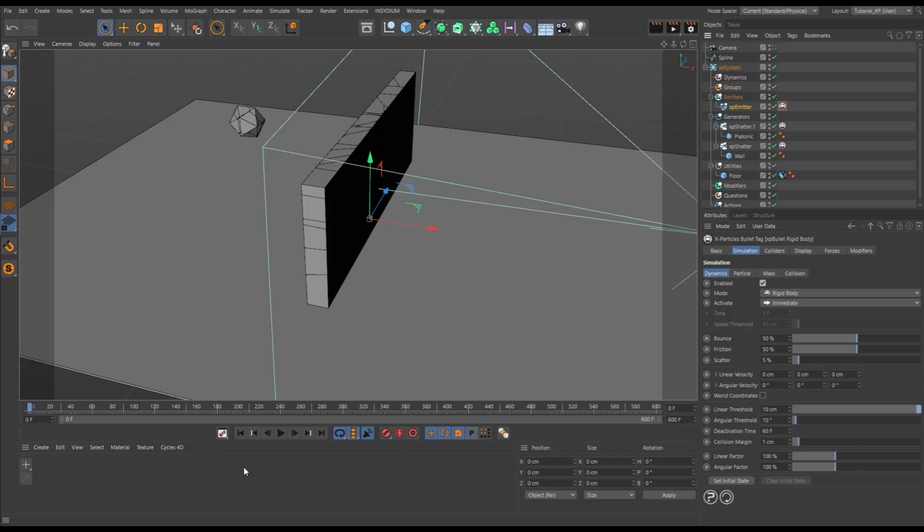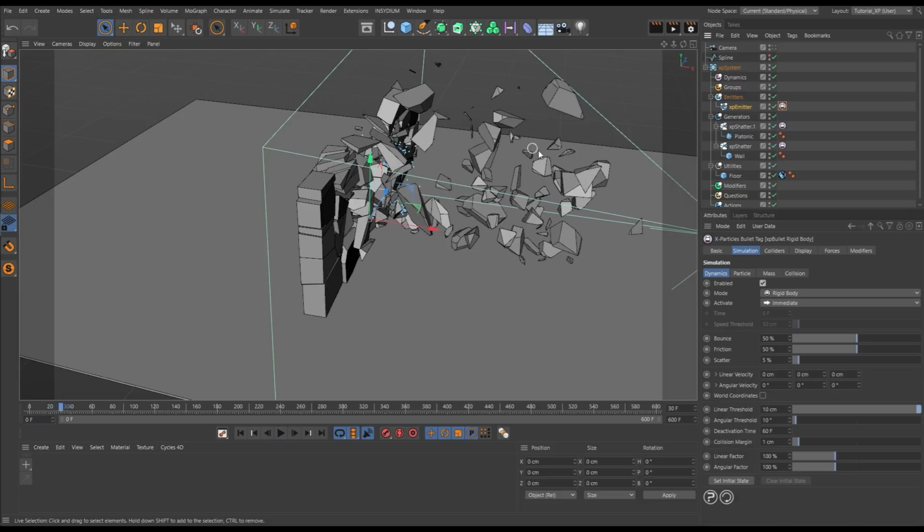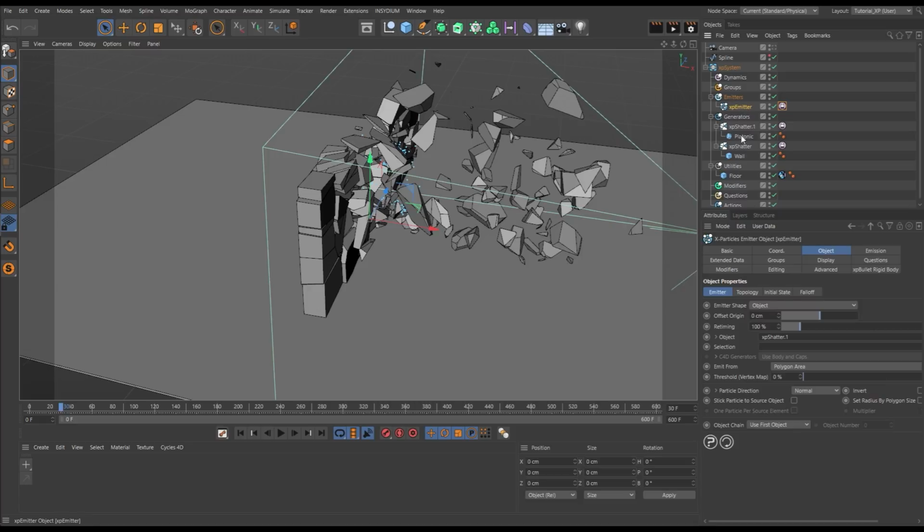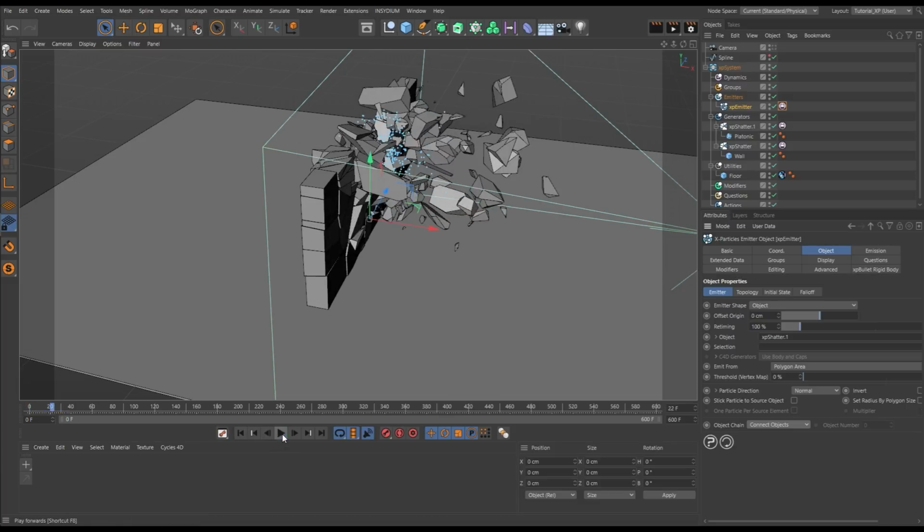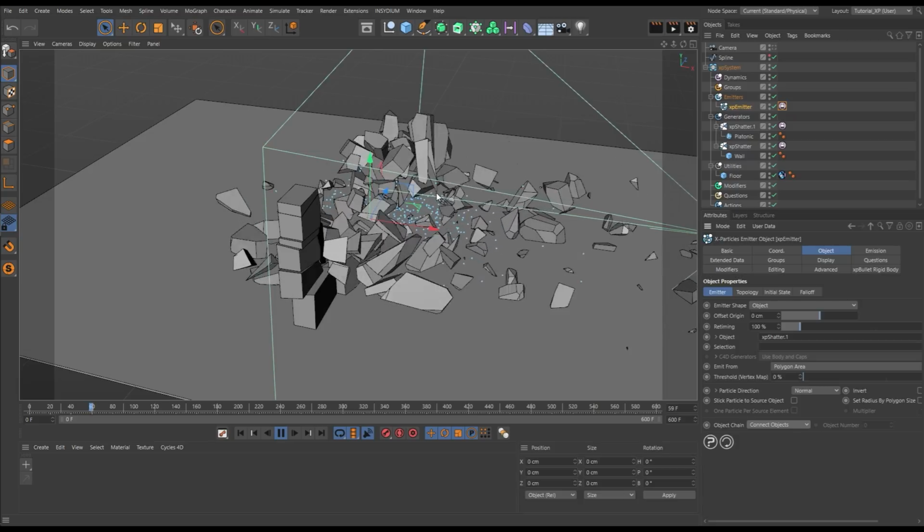Well, we could actually use some motion inheritance. So our particles are going to follow the motion of the platonic and not just fall directly to the floor. Before we do that, we just need to address one thing in the emitter. Let's go to our emitter object. We'll go to the object tab, and we are emitting from our shatter, which is effectively a number of shards. And so because of that, we need to go down to the bottom where it says object chain, and instead of the default use first object, we need to connect objects. And now when we do that, we're going to get a much more evenly distributed emission of particles.